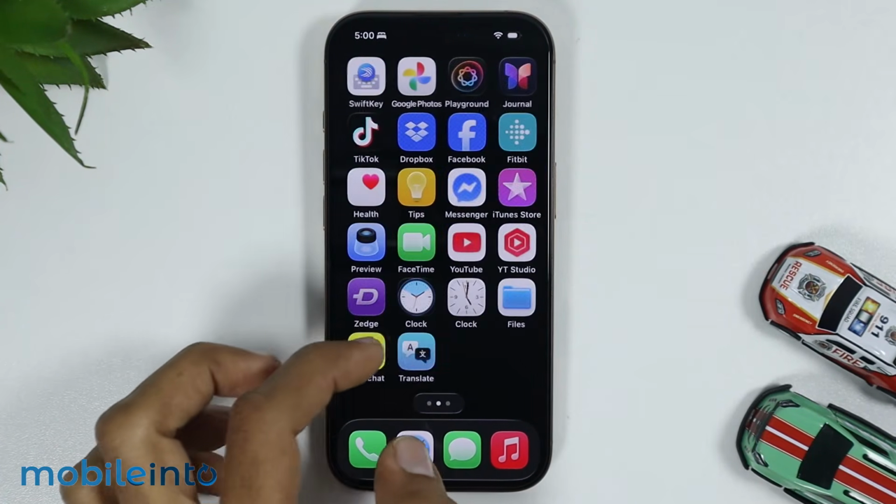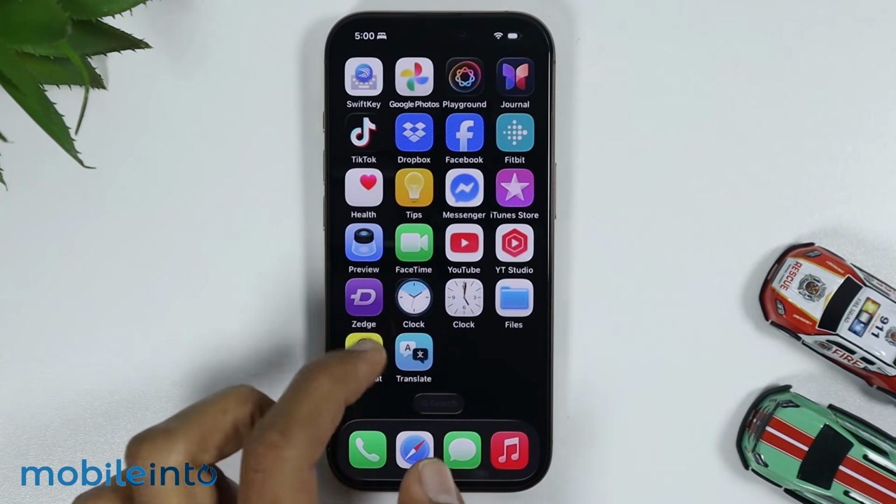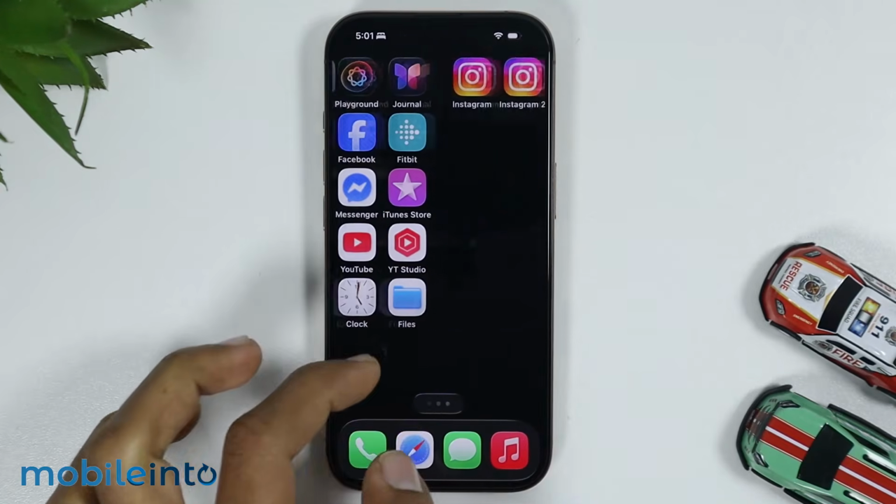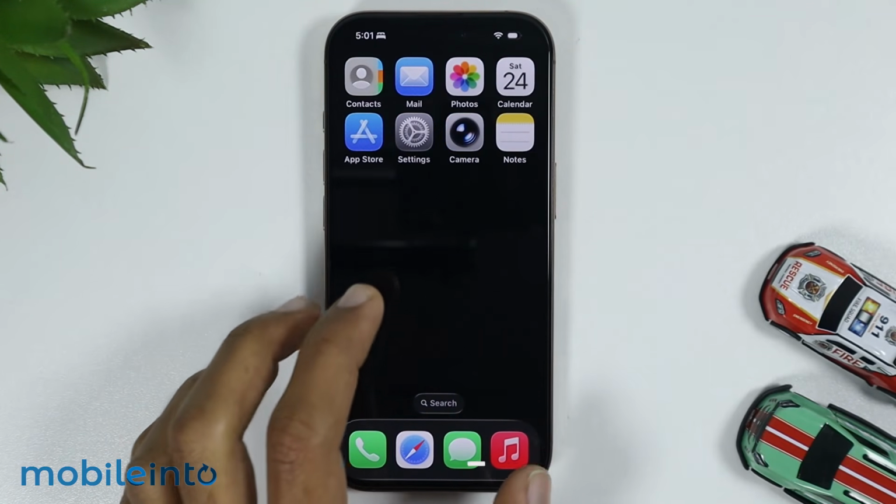If the wallpaper on your iPhone turns black, in this video I will show you how you can fix this issue. First of all, just perform a force restart on your iPhone.